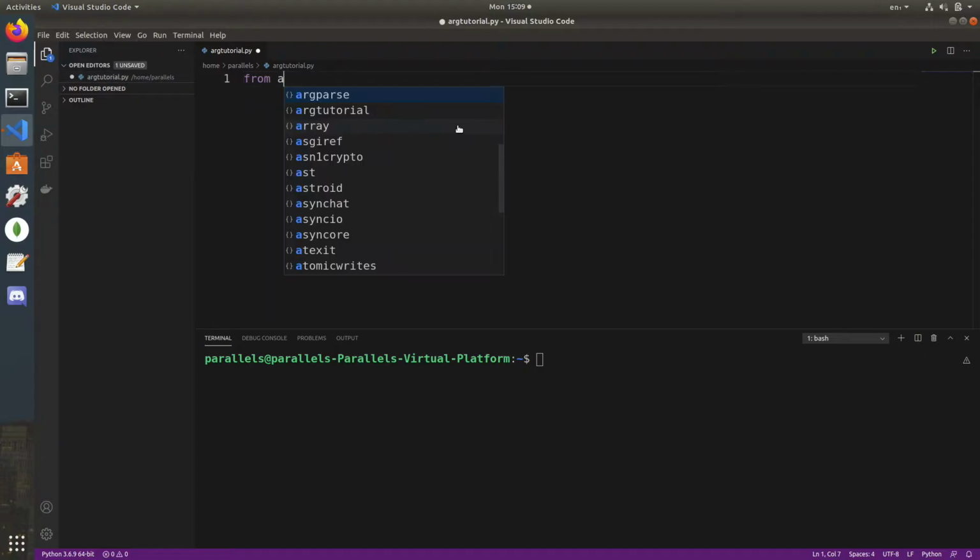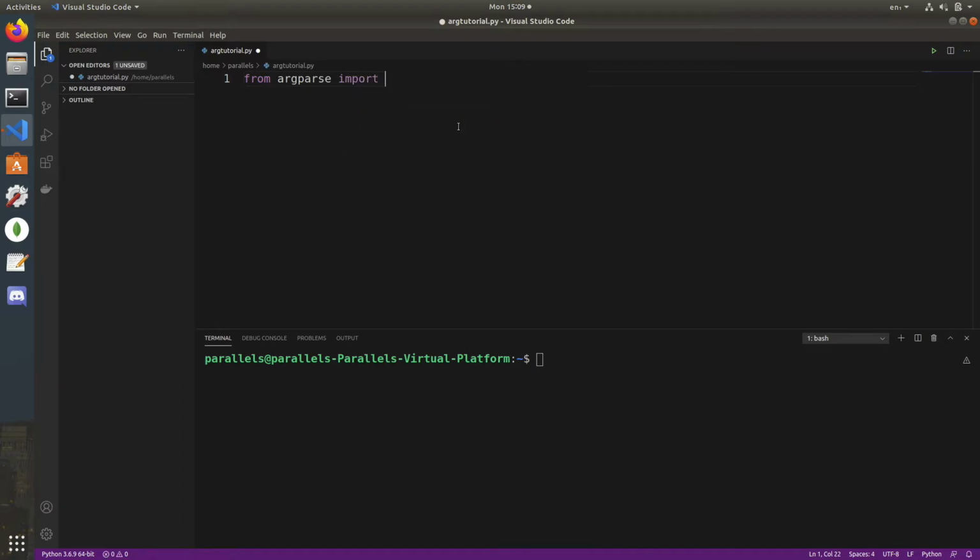First off, we're going to say from argparse import ArgumentParser, like that. And then we're going to say that parser is equal to ArgumentParser, so we need to make that initialization. And then what we're going to do is add an argument. So this is an argument that we're going to pass in. In this case, we're going to call it filename.